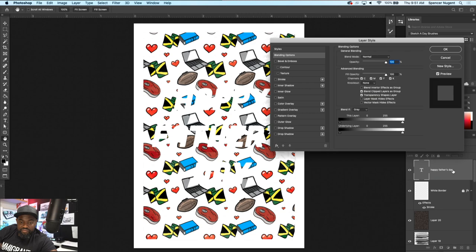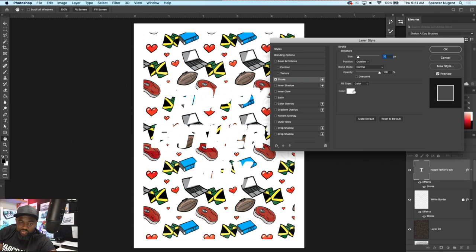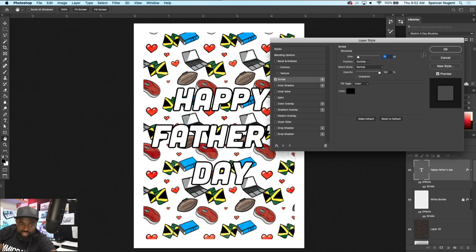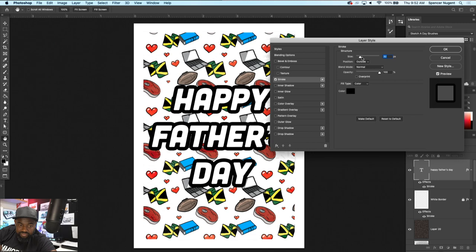Okay, so now if I double click, I can turn on a stroke. It's going to use the previous stroke setting, but this time I want it to be a black color. Okay, something like that. And we can also adjust the thickness of this stroke with the size command, like so. All right, hit OK. And there's also a couple things we can adjust.